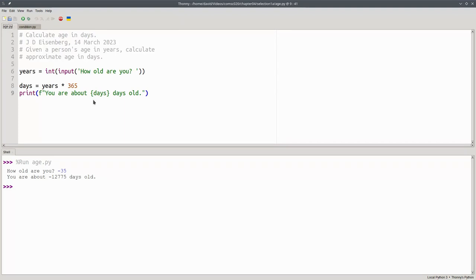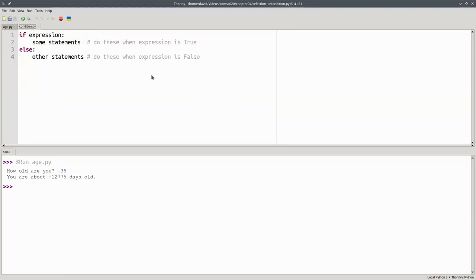And that's why Python has the if statement, which has this generic model. If some Boolean expression evaluates to true, we do some statements. This is called the if clause. Otherwise, the expression worked out to false, we do the other statements, and that's the else clause. The if clause and else clause are always indented under the if and else keywords. This is called a binary if.